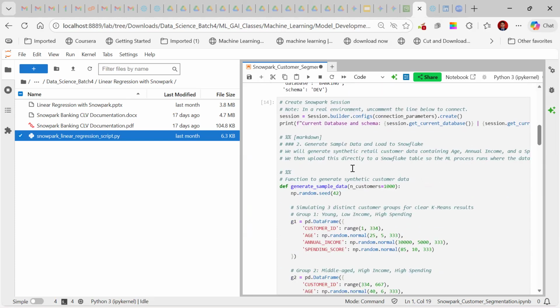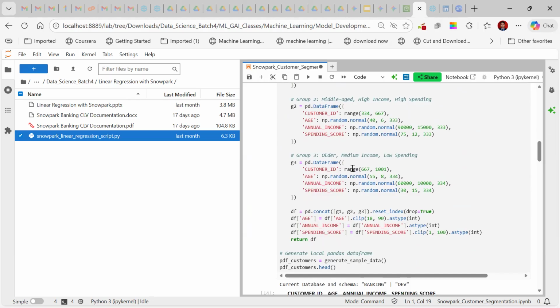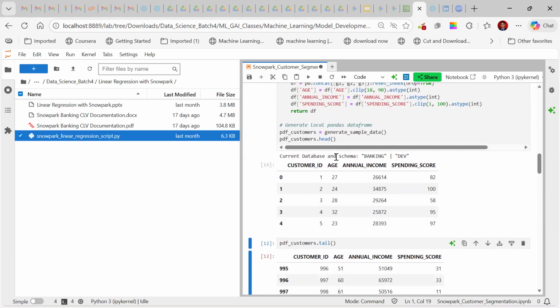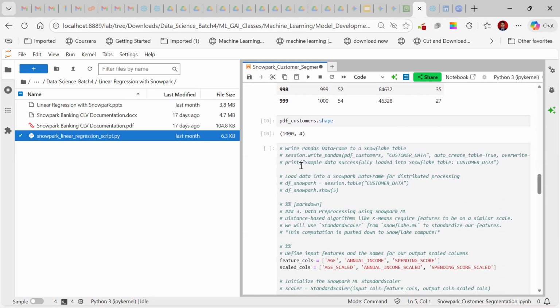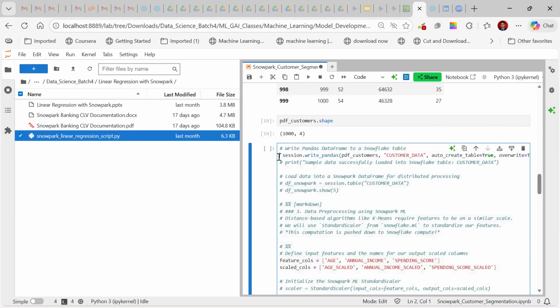It has to open a... so we confirm our current database is banking and schema is dev also. We can see this which we connected now, and then I also need to create some table. So by using the Snowpark session, I am trying to convert my pandas data frame which I just created into a Snowpark data frame, and I am creating a Snowflake table here.